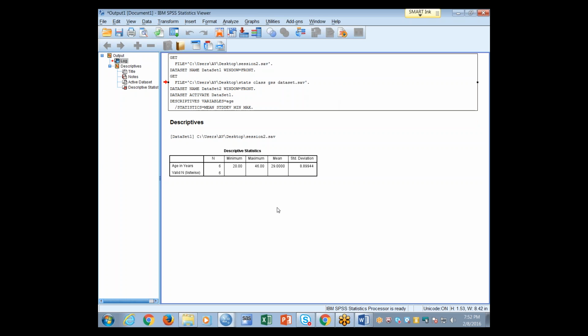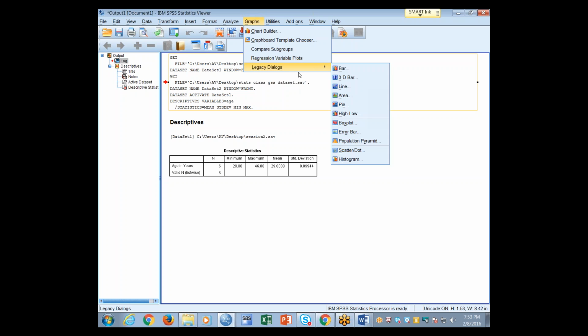So what did it do? It calculated that the number of people in this study was 6. The minimum age was 20. The maximum age was 46. The average age was 29. And the standard deviation for the ages was 18. Simple enough.